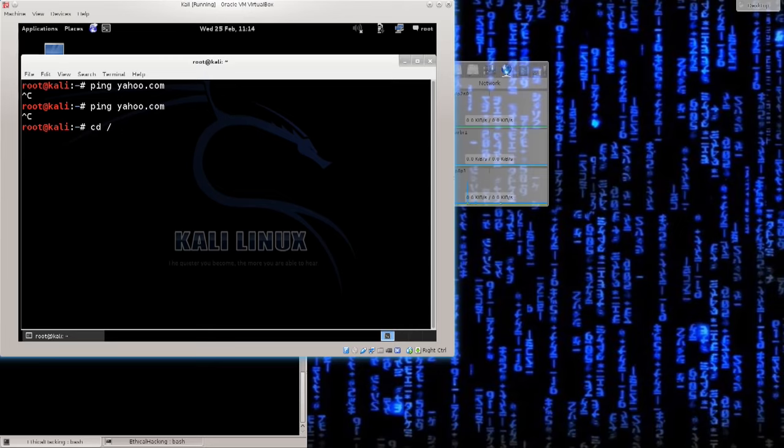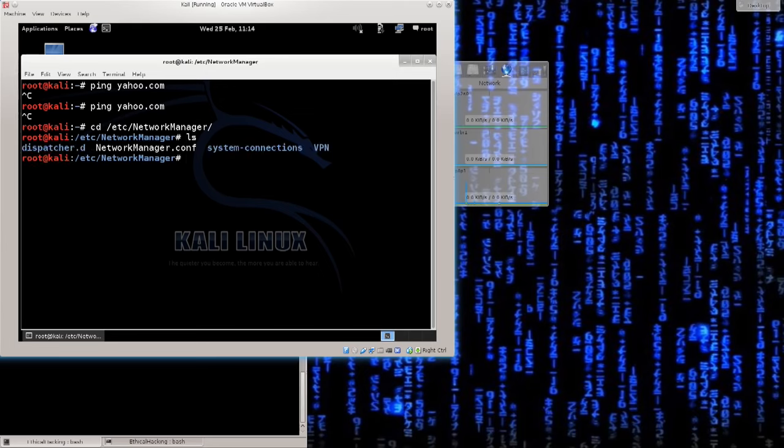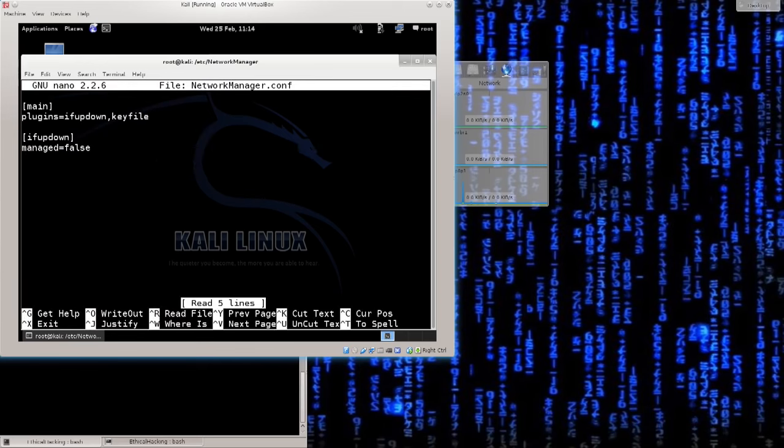You just navigate over in the terminal, you type in cd, which stands for change directory, to /etc/NetworkManager. Let's see what's in it. Excellent. We have NetworkManager.conf. I'm going to go ahead and type in nano, which is the text editor that I'm going to be using, and then type in NetworkManager.conf. Press enter. There we go. It opens up the configuration file. You do need to be root in order to make any changes here. It says main, plugins, ifupdown, keyfile, ifupdown, managed=false. So where it says false, just delete this and type in true.